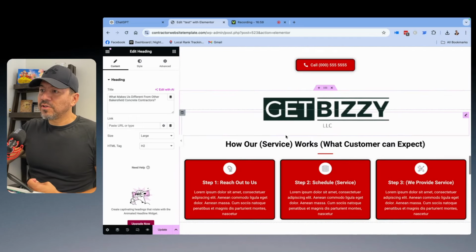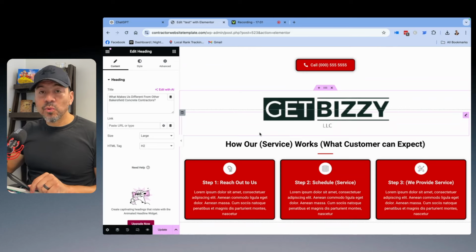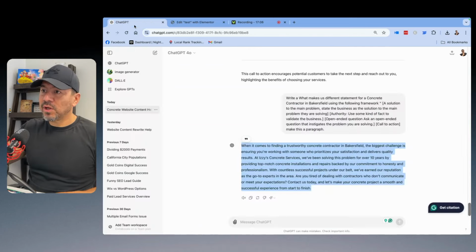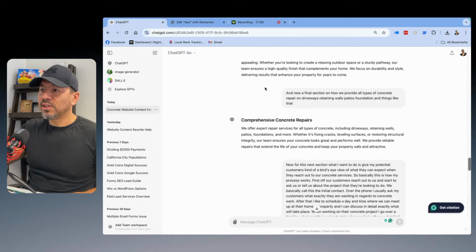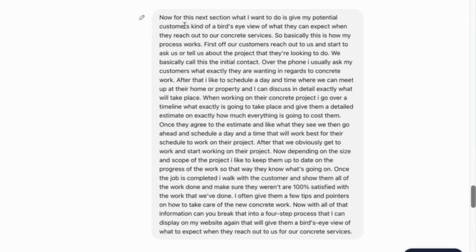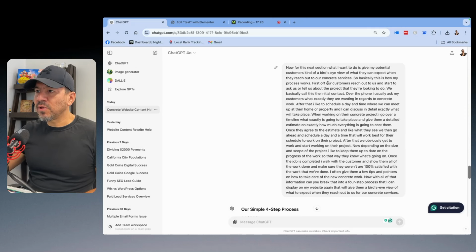Now this next section, I like to tell the customers what they can expect when they reach out to whatever the business might be. So I created a prompt for that too. This might be a little long, but I do this all the time. Now for this section, what I want to do is give my potential customers a bird's eye view of what they can expect when they reach out to our concrete services. So basically, this is how our process works.